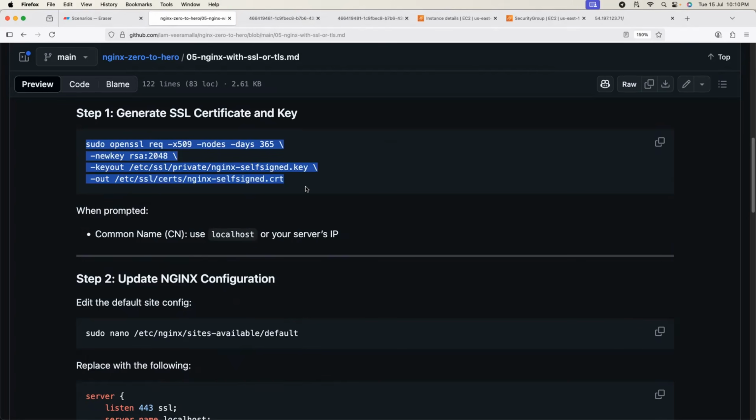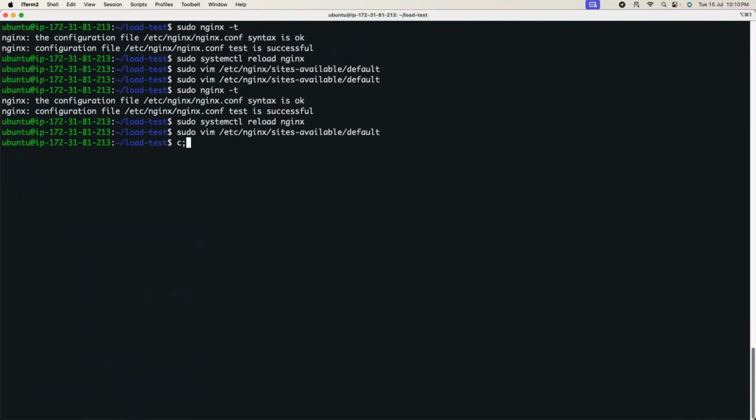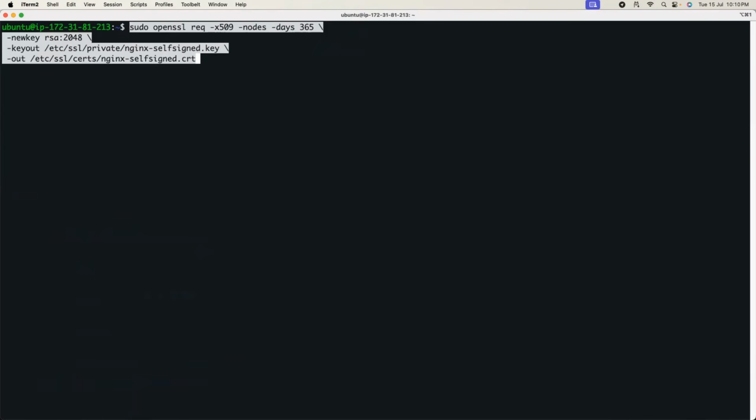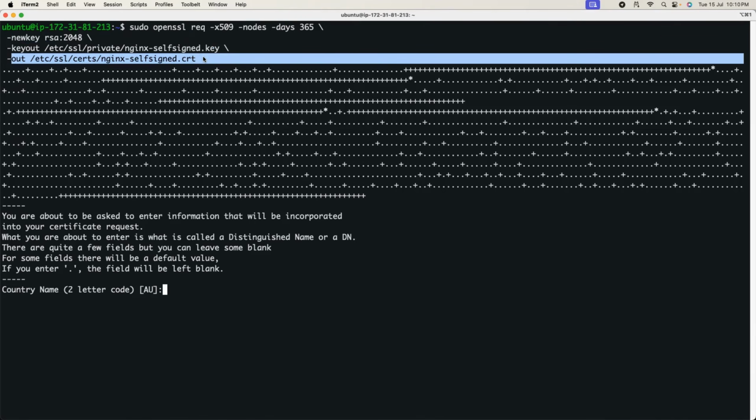First, copy this command, go back to your terminal. If possible, go back to the home directory and run this OpenSSL command. What is this command doing? Basically, we are using OpenSSL. We are creating a self-signed certificate which expires in 365 days. This is the encryption that we are using, RSA. This is the location of the private key, and this is where the self-signed certificate is stored.